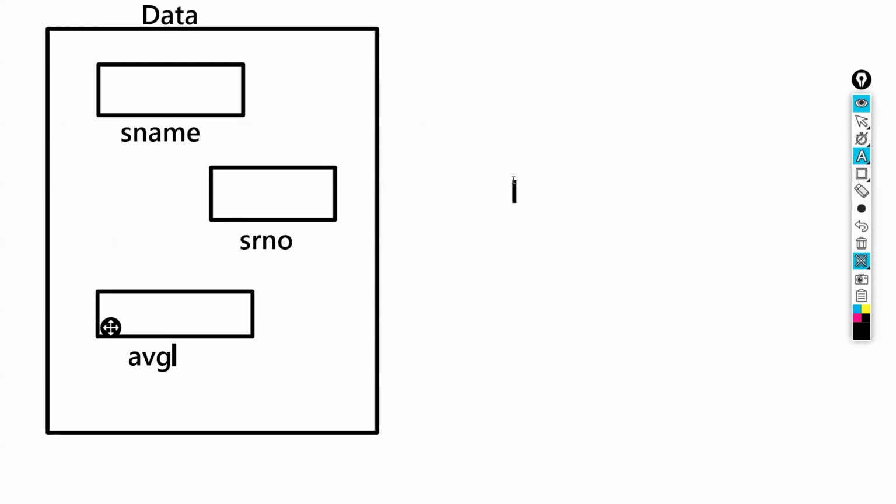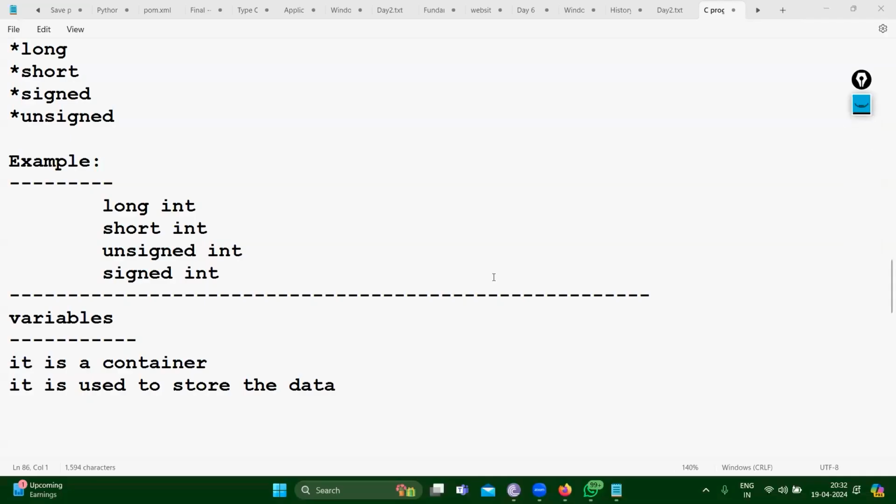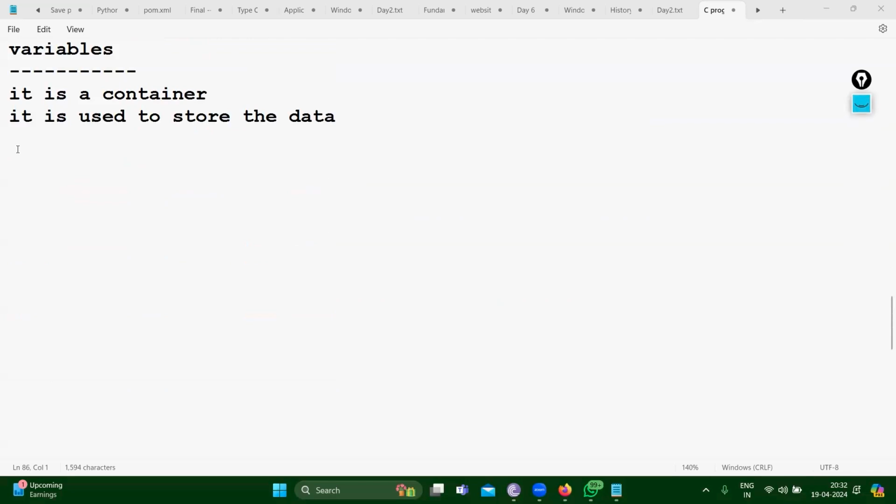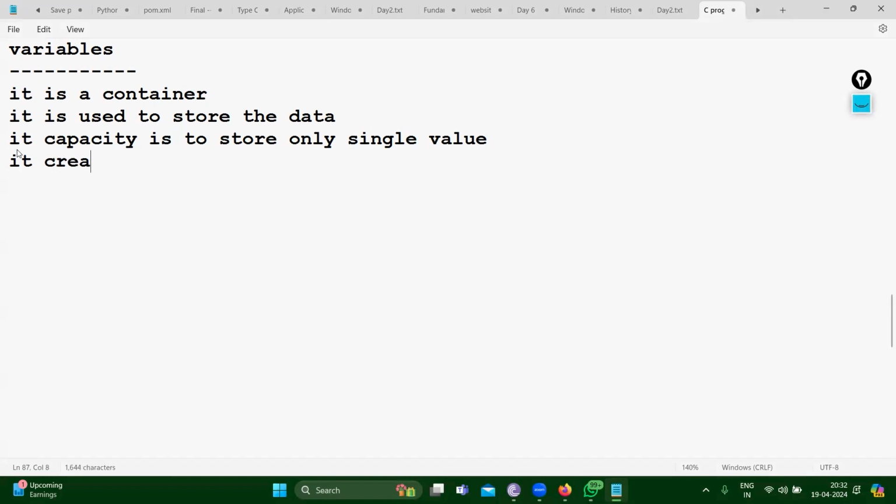Now, its capacity is to store only a single value. As I told you, where the variable gets created, it is created inside the computer memory. Computer memory.